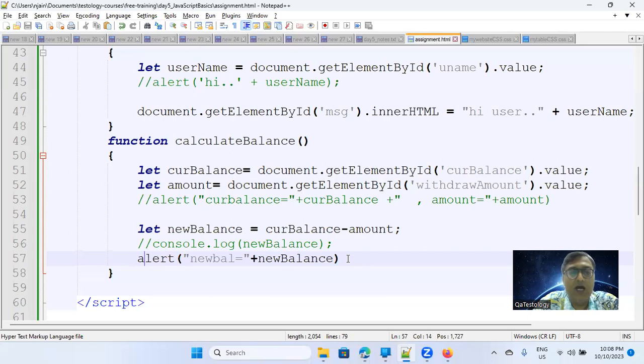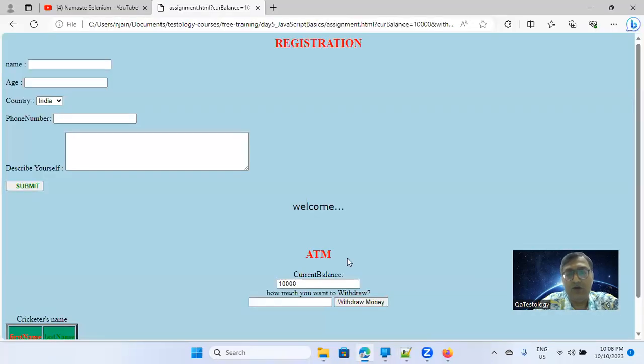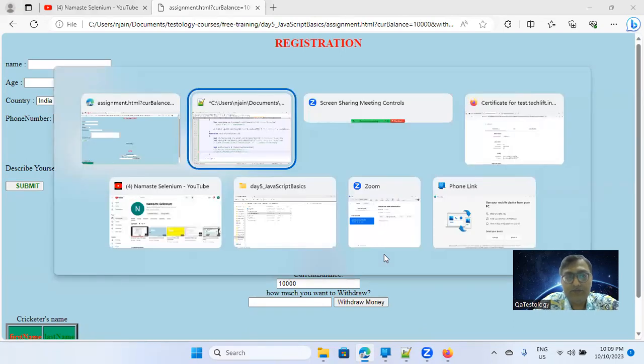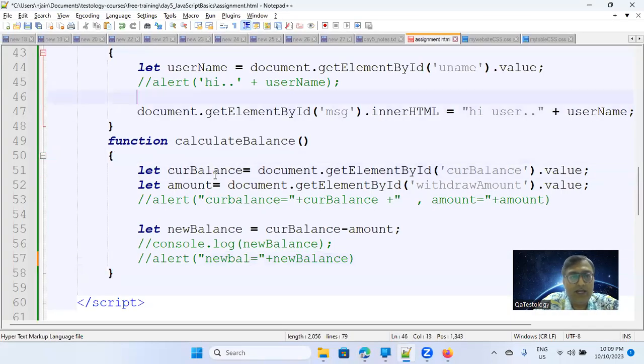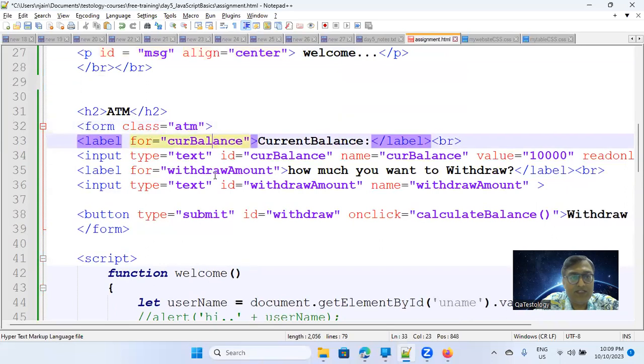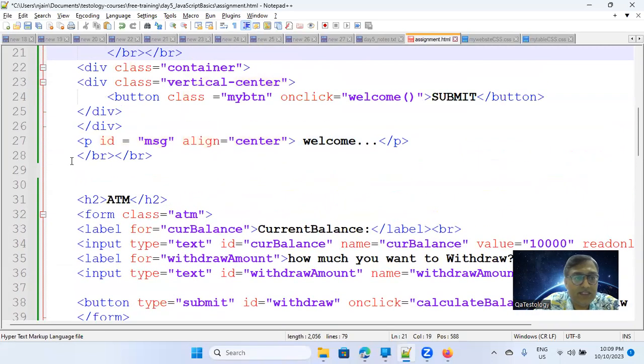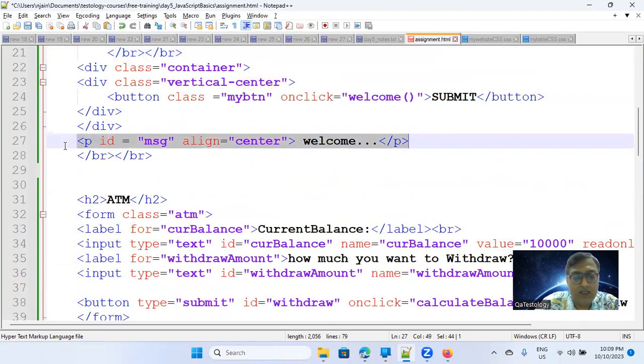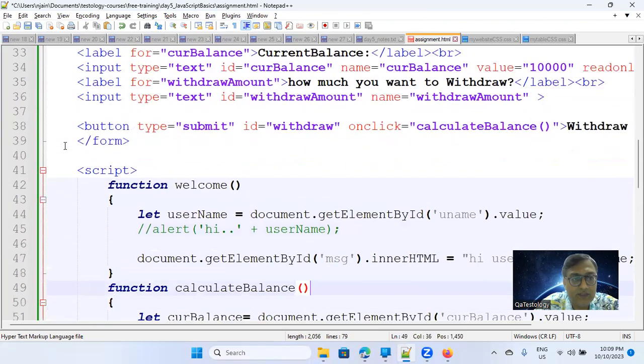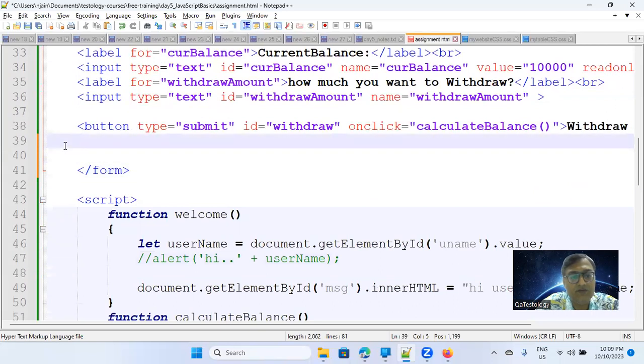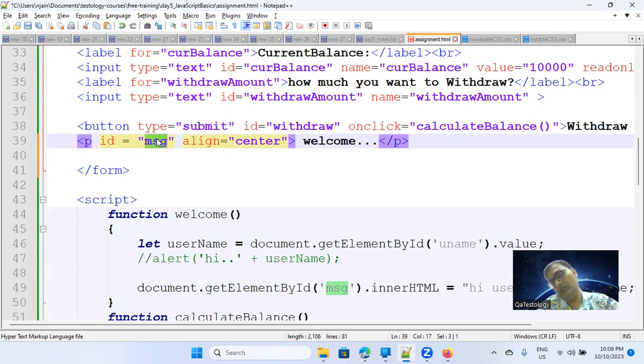Perfect. Now, if you are able to show this, obviously, you should be able to show that in a paragraph. So let's add one more paragraph, same as the message we did, right? Same thing. But this time we will not show the welcome. I'm adding one paragraph inside the form itself. Here, I'll say this ID will be not message.